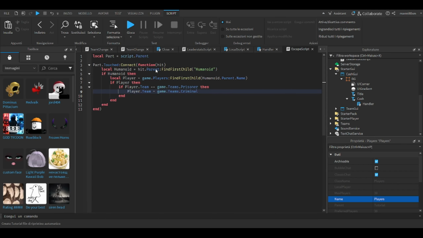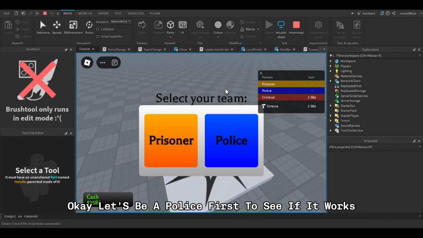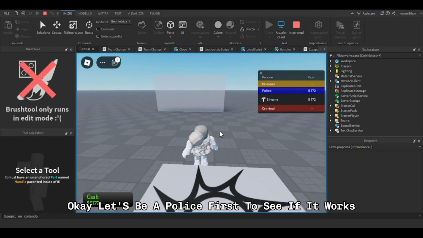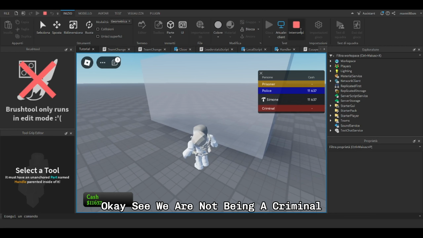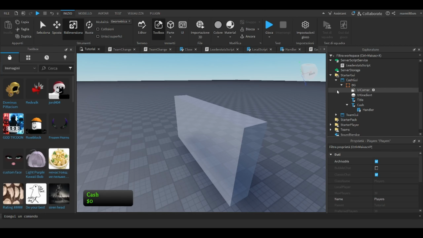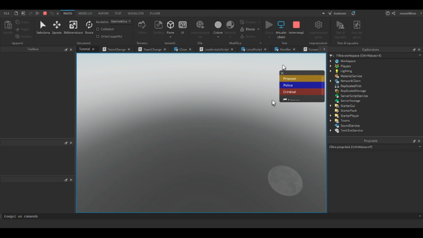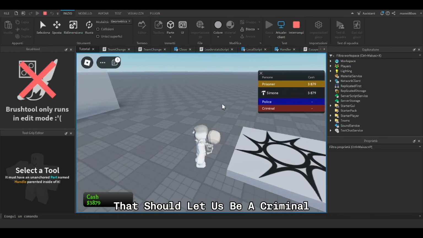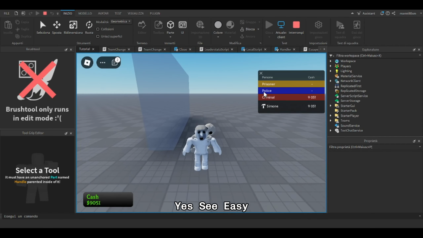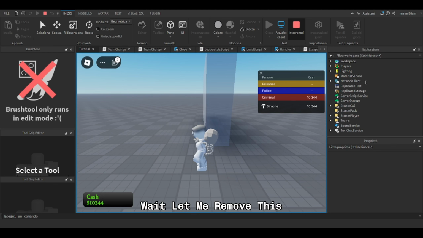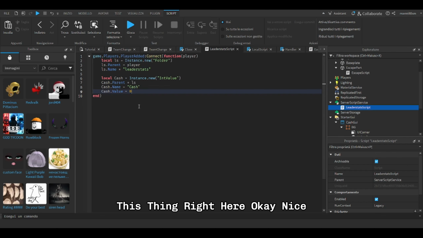Let's see. Okay, let's be a police first to see if it works. Okay, see, we are not being a criminal. Now let's test it again, but being a prisoner. Now it should let us be a criminal. Yes, see? Easy. Wait, let me remove this thing right here. Okay, nice.